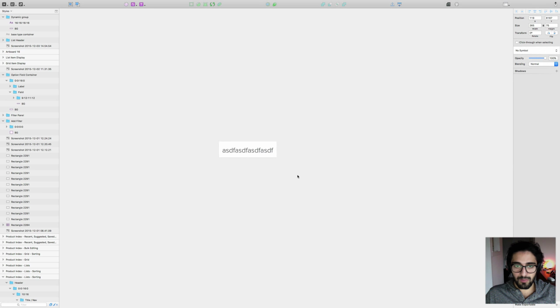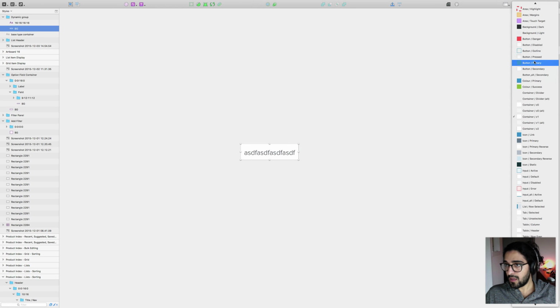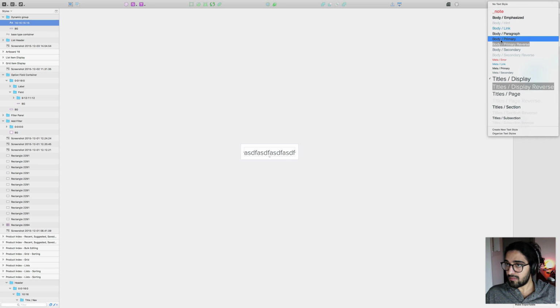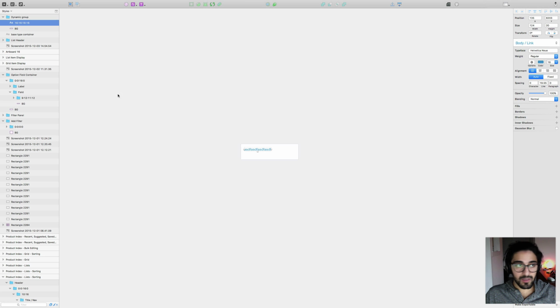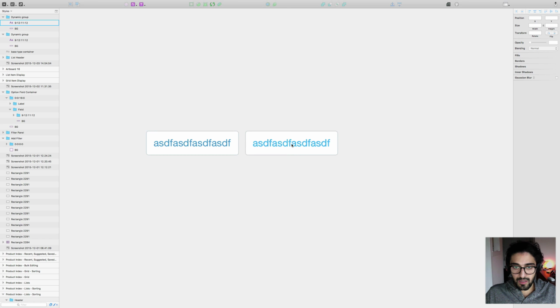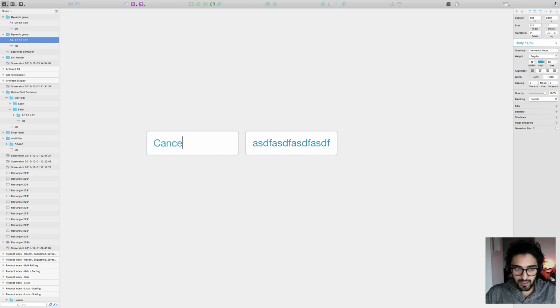So what I do in some of my mockups is, let's just say this is a button, button secondary, and let's make it link text, and we're going to do 9, 12, 11, 12. And I'm going to get that, and we're going to copy that. And let's just call this cancel.